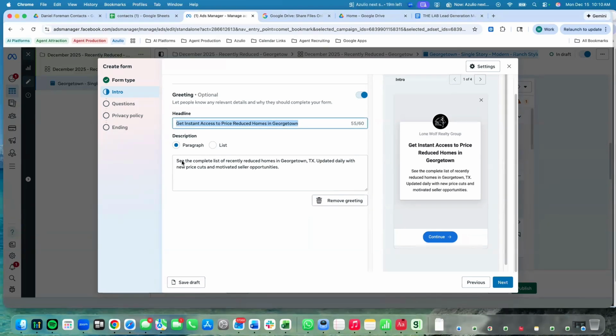All right, now the paragraph. See the complete list of recently reduced homes in Georgetown, Texas, updated daily with new price cuts and motivated seller opportunities. Okay, I'll copy and paste the same thing here, and I'm going to put that back into the chat for you guys as well. Again, just replace Georgetown, Texas with your city.